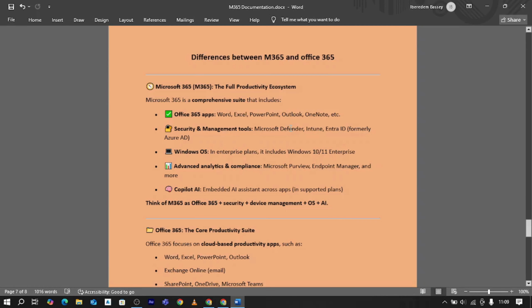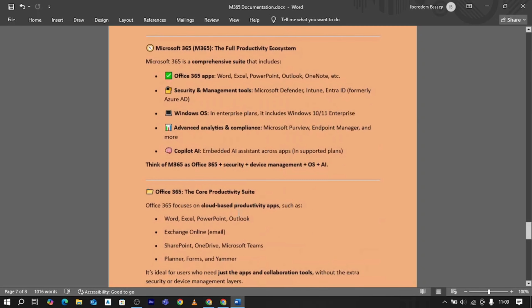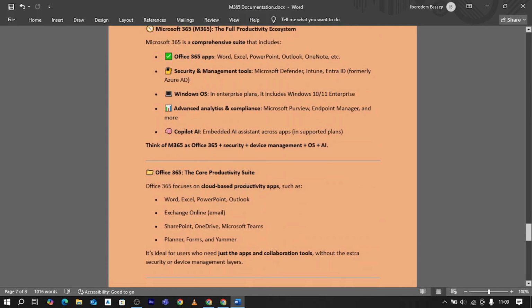Now, I think it's important I tell you the big difference between Microsoft 365, M365, and Office 365. Microsoft 365 is the full productivity ecosystem. It's a comprehensive suite that includes all I've talked about already. And then Office 365 is the core productivity suite that focuses on cloud-based productivity apps such as Word, Excel, PowerPoint, Outlook, SharePoint. It's ideal for users who need just the apps and collaboration tools without the extra security or device management layers.